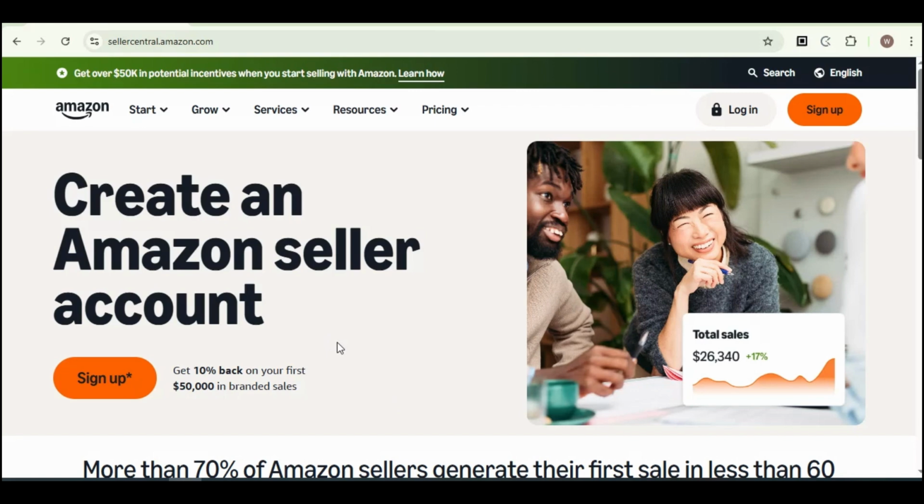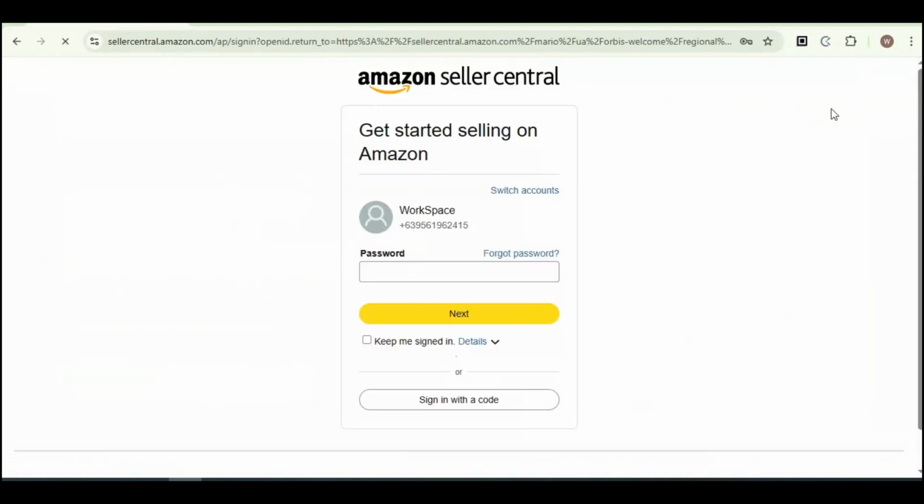First, open your web browser and go to sellercentral.amazon.com. You should see this on your screen. Now, if you already have an account, simply log in, but if you don't have one yet, click on sign up. From here, as you can see, I already have an Amazon account and I can use that account to start this one.